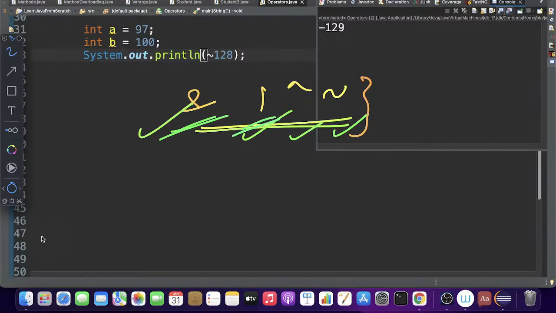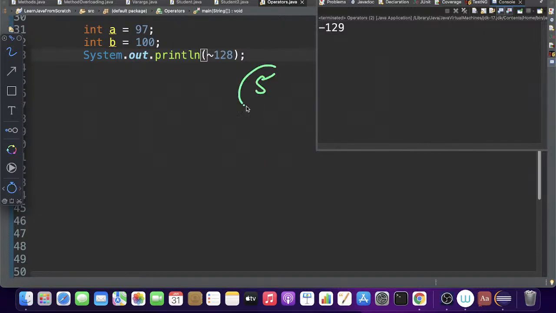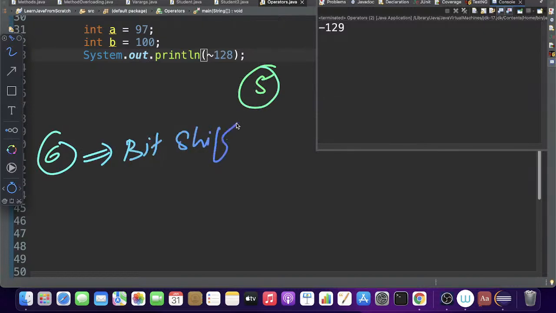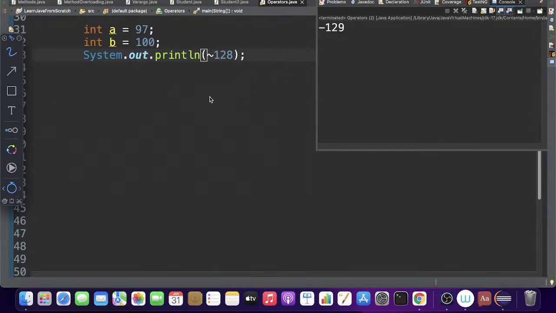All right, so now we have completed the 5 kinds of operators. Now the 6th kind that we are going to discuss is bit shift. Again, if this thing goes above your head, no worries, but just be sure that you know that these things exist in Java. So let's start with this as well.